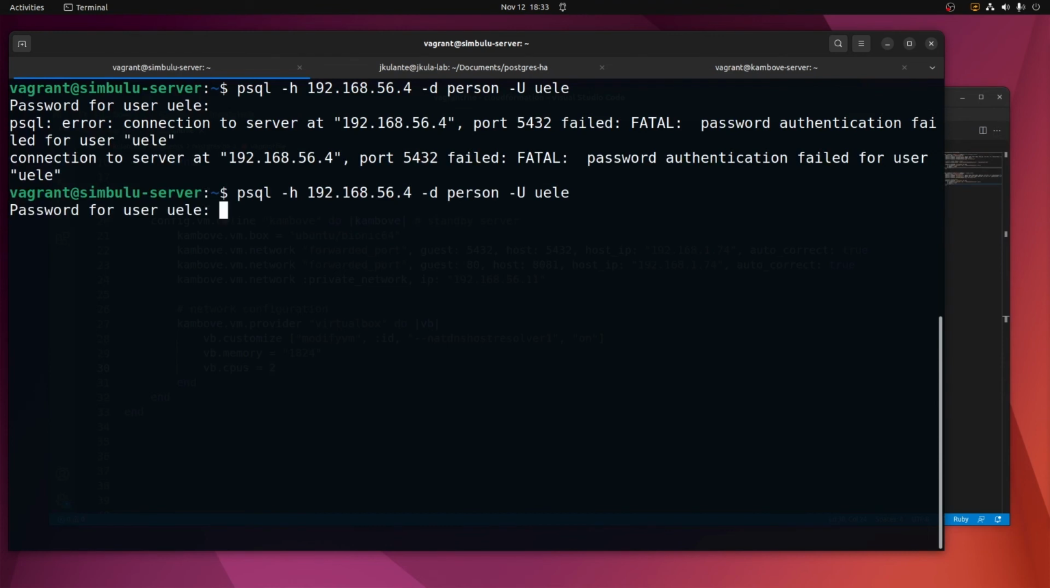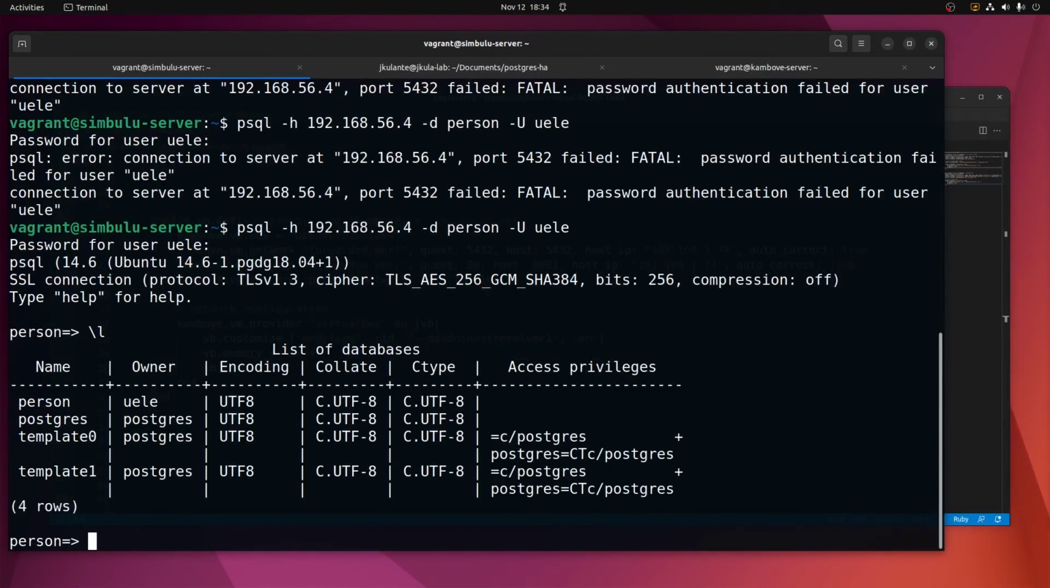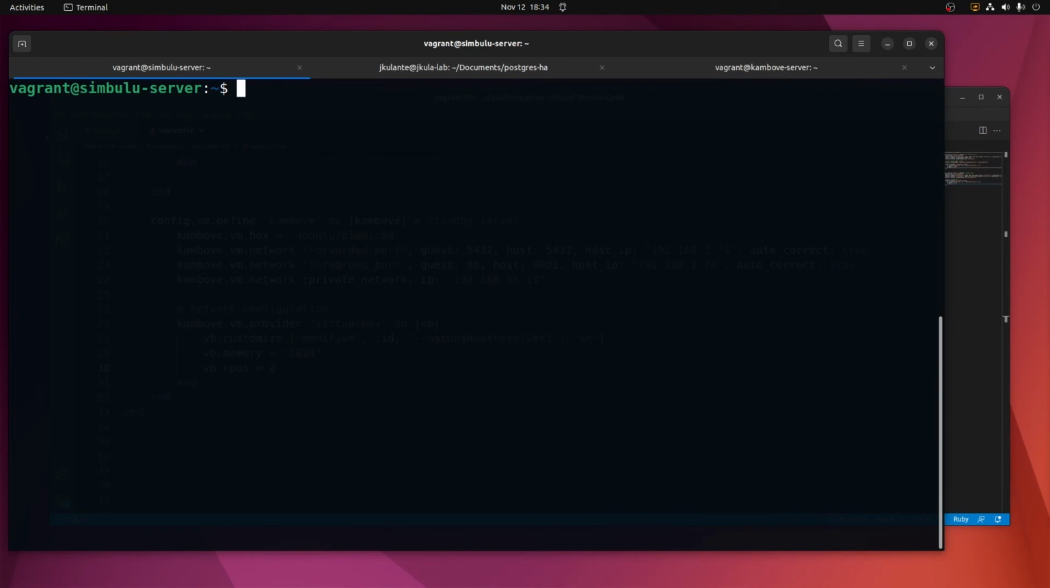Kambove hashtag. Yeah, you need to make sure the password is correct. I was not typing something. I don't know what I was typing. So I think it's correct now. Now we can list the database from person. Yeah, we can see person, I can at least list the database, but okay. Now let's quit. Now we've authenticated from itself, from the Kambove.